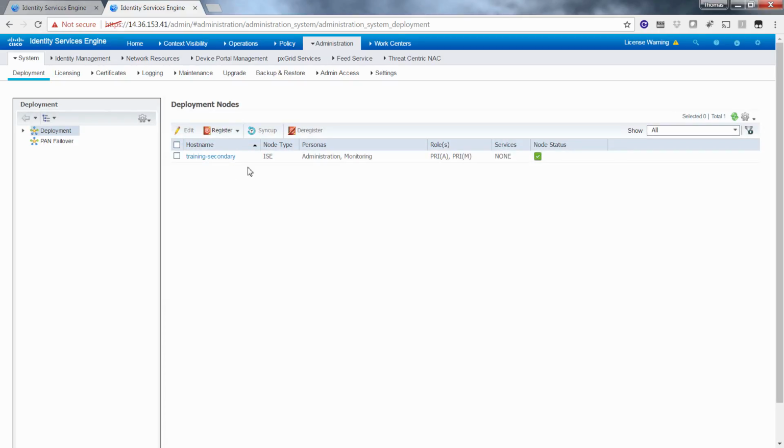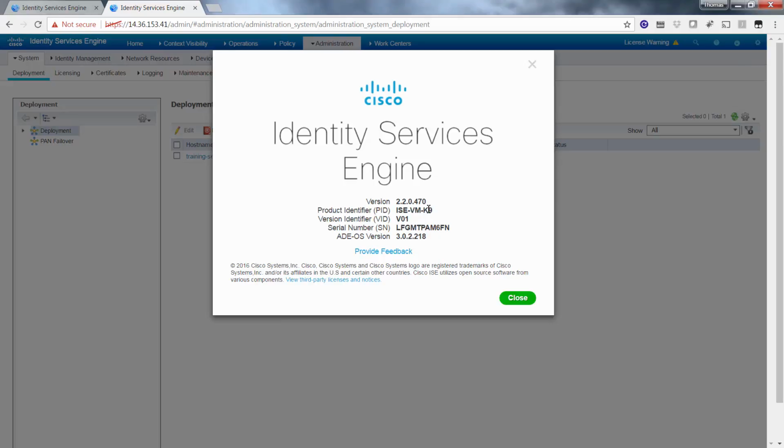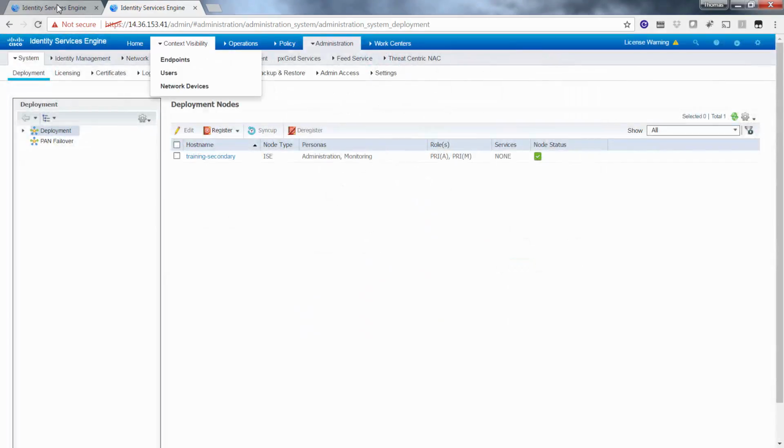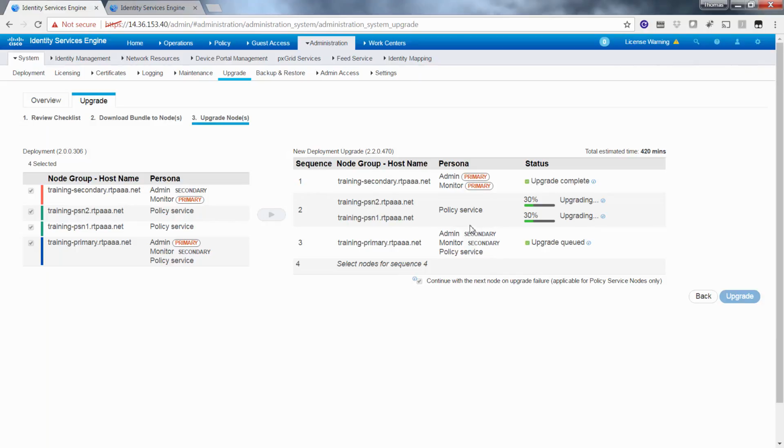And as you can see here, the secondary training node is now the primary admin, primary monitoring of the new server. We can check the About, and we see that the version is indeed 2.2. I'm now going to pause the video once again and wait for the PSNs to finish upgrading, and then pick up from there.